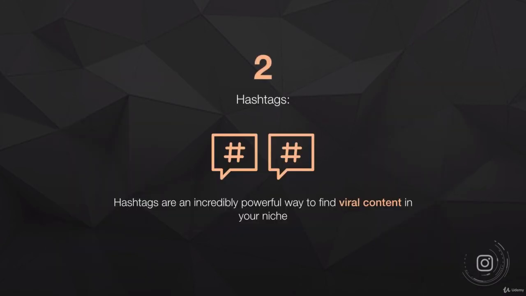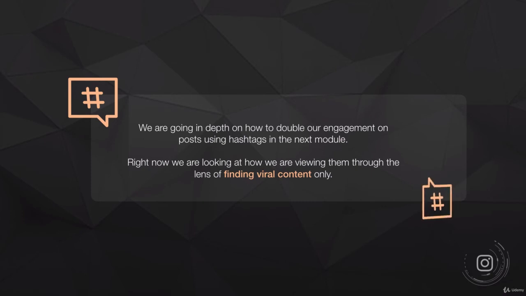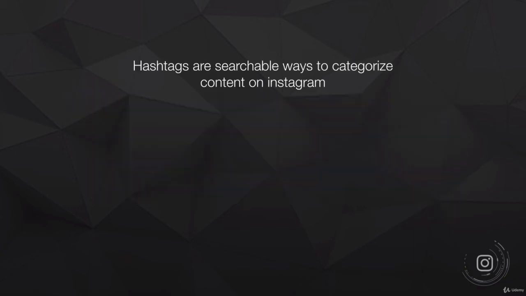So number 2 is hashtags. We're going to get into depth on hashtags in the next few modules, but basically hashtags are an incredibly powerful way to find viral content in your niche. There's a lot of things you can do with them, and they're very critical to growing quickly on Instagram. But right now, we're only looking at hashtags through the lens of finding viral content.